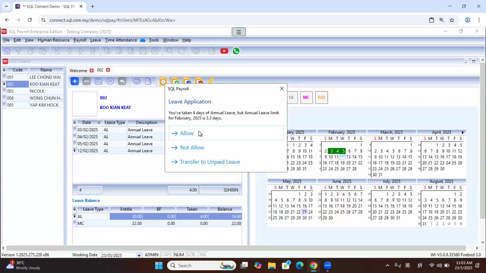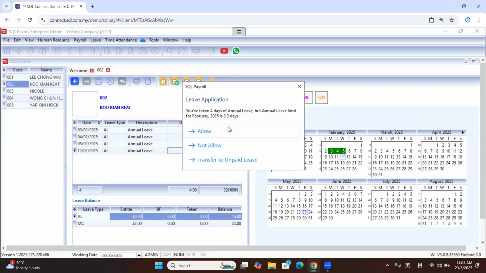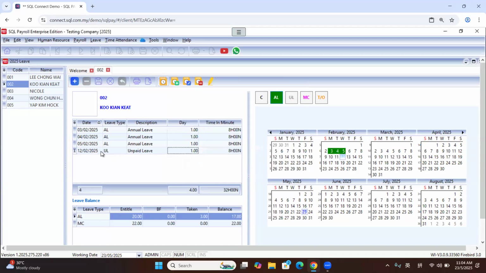If you allow, you just click allow. If you don't want, you click not allow. If it's okay to transfer to unpaid leave, you just click transfer to unpaid leave, and you see it automatically refers to the unpaid leave. After you apply all the leave, you just save it. Below here you can see the entitlement is 20 days, already taken 3 days, and there is still a balance of 17 days. So this is the leave application.